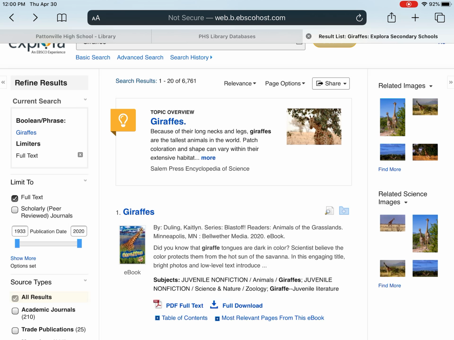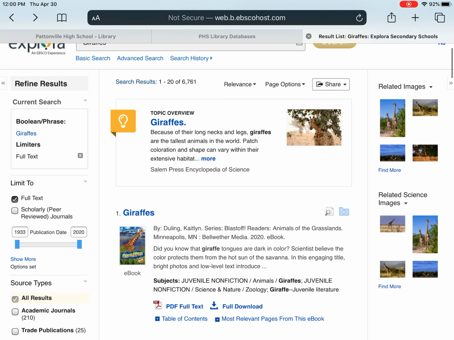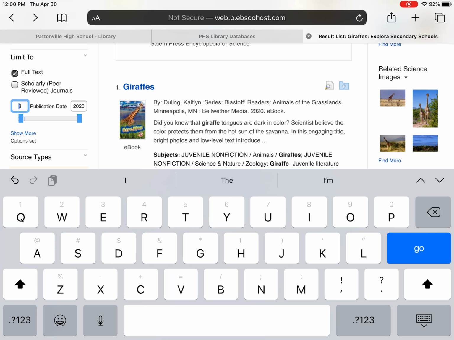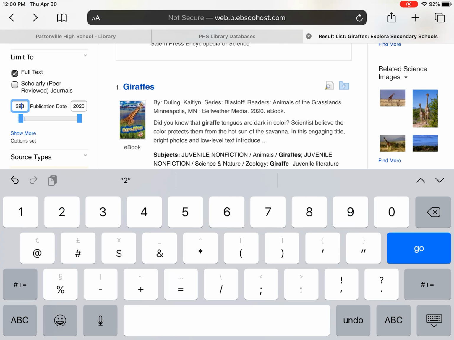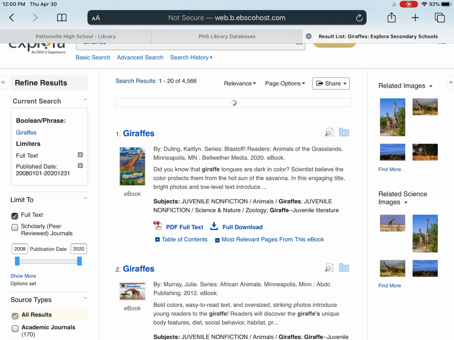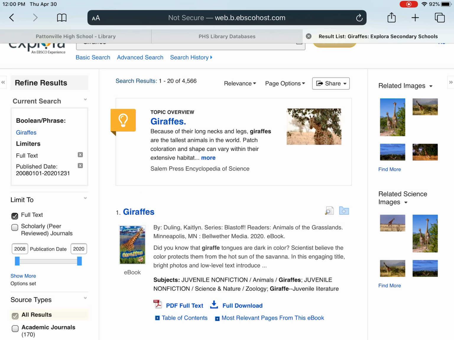All right, so you can also decide that you only want articles that are within the last 5 or 10 years by doing this little sliding scale or clicking right there and changing this to, let's say, 2008, and go. Now, instead of getting 6,000 articles, you now have 4,566.